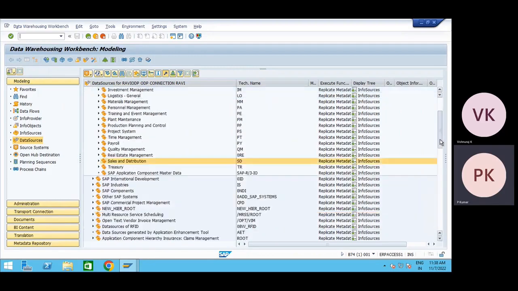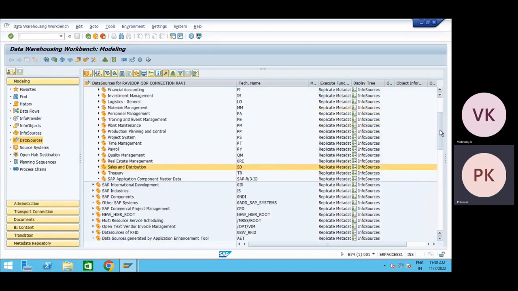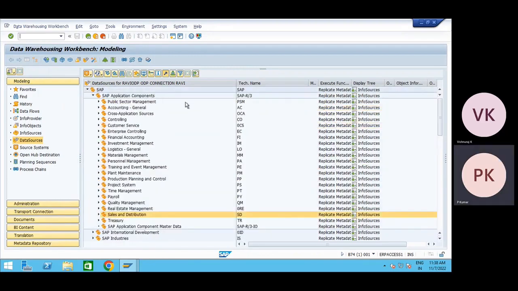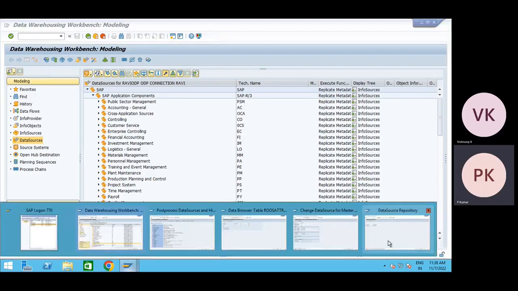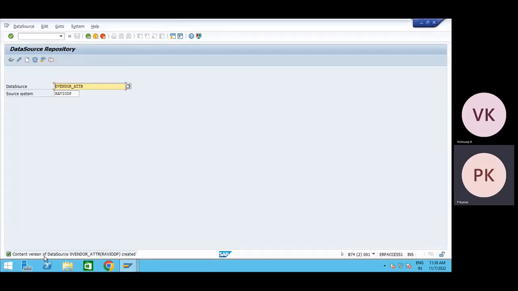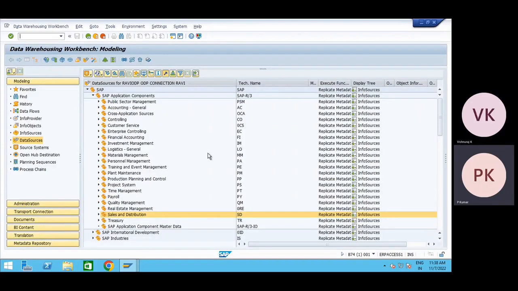Okay, so that will take time. There might be some issue with the connectivity, because it is already replicating, as per here. See here, content version. Okay, yeah, it is replicated, which means it was created successfully, so it should be there. But somehow it is not available. Not an issue. In real time you will have it.